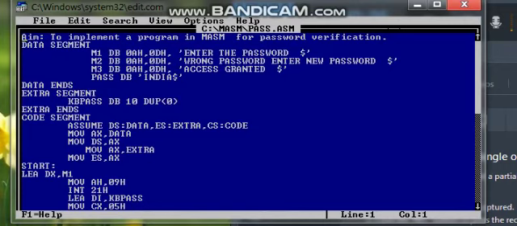If both the passwords are the same, then it will display the message access granted. Otherwise, it will display the message wrong password, enter the new password. So for that purpose, we will implement this program. Here the messages are: first, enter the password; second, wrong password, enter new password; and third, when the two passwords are matched, access granted.